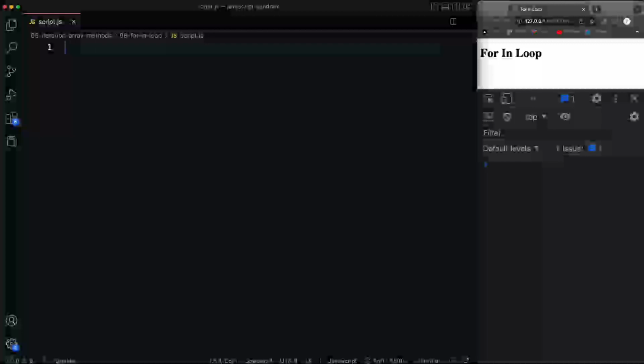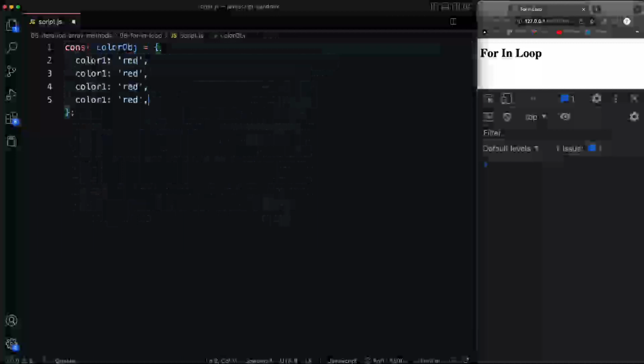All right, now there may be times where you want to actually loop through an object's values, and we can do that with the for in loop. So let's go ahead and create an object here. I'm just going to call this color object and set that to some curly braces, and then we're going to do color1, set that to a string of red, and we'll do that for a few colors.